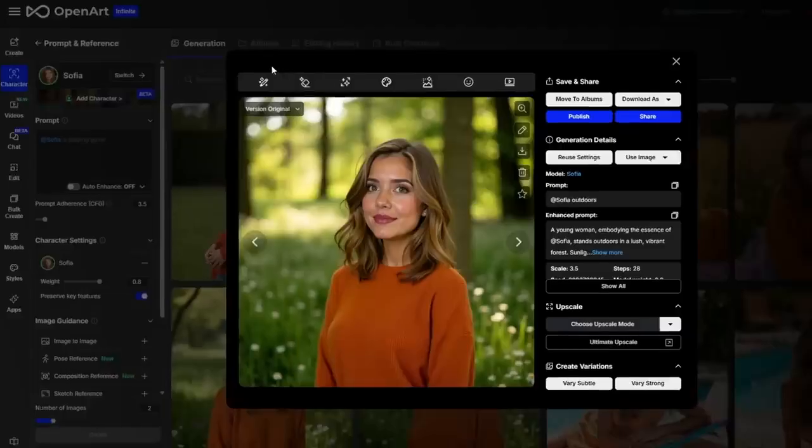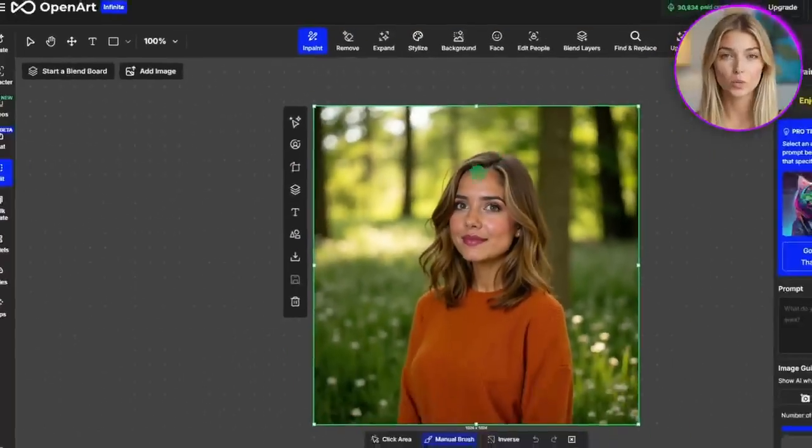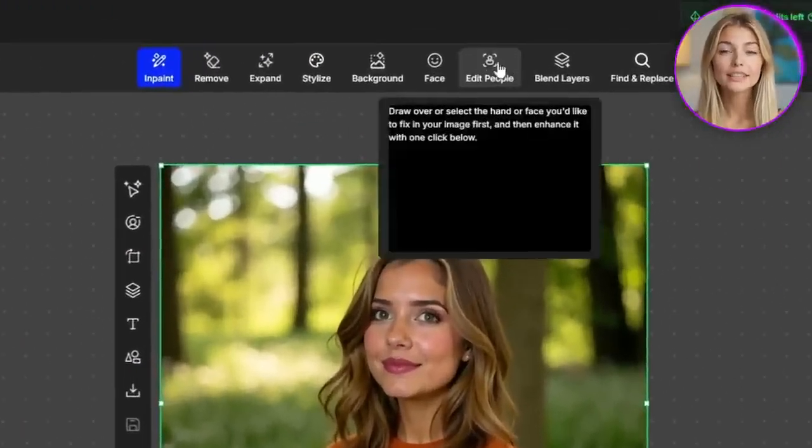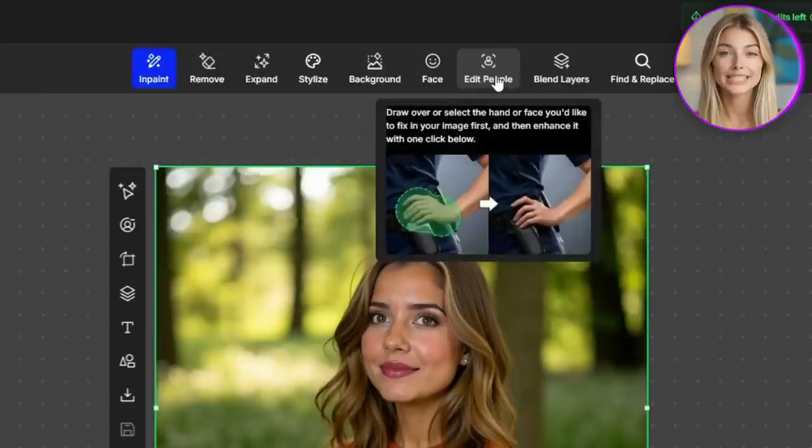Sometimes after generating images, you'll notice small details you want to adjust or improve. OpenArt has incredible editing tools that let you refine your character without regenerating everything. These tools can honestly save you so much time and help you achieve the exact beautiful results you have in mind. Let me show you how I use these with Sophia.